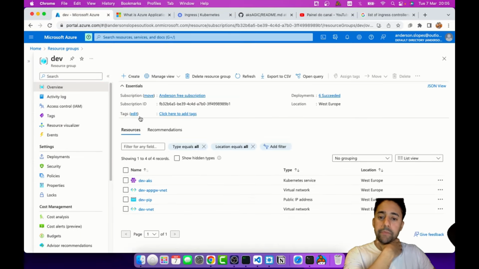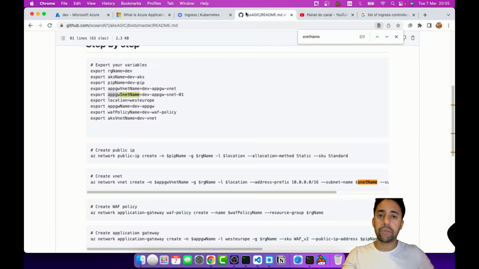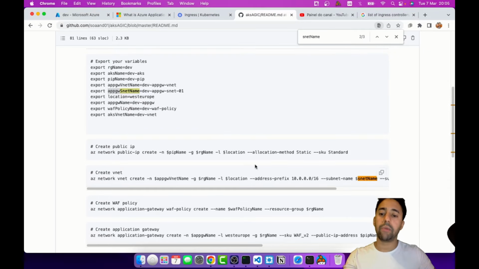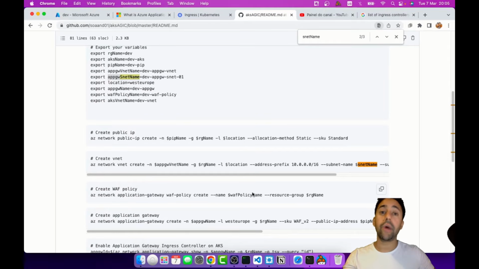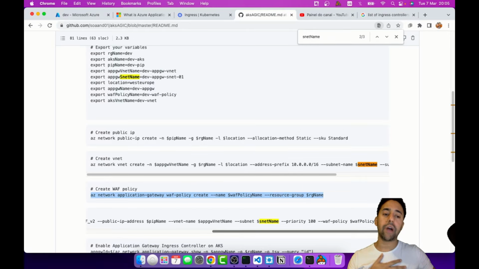Let's check it out. Oh, perfect. We just created our virtual network. So now let's jump to the next step, which is create a WAF policy. So why do I need this WAF policy, web application firewall? This is because we're gonna be deploying our application gateway with a web application firewall, and from the moment that you create that, you need to have a simple WAF policy.